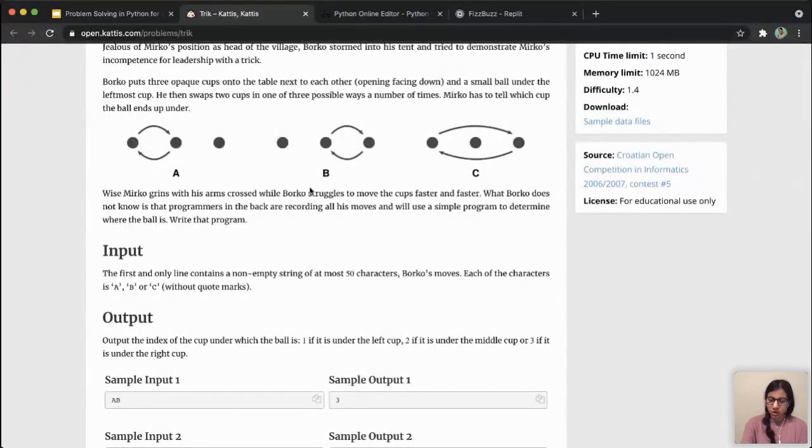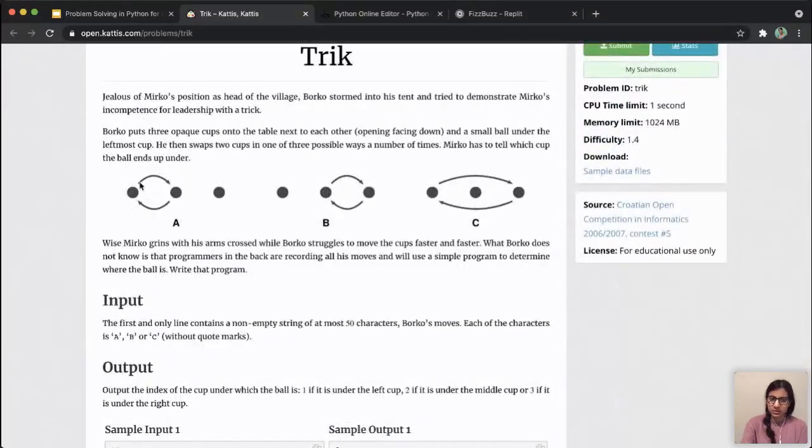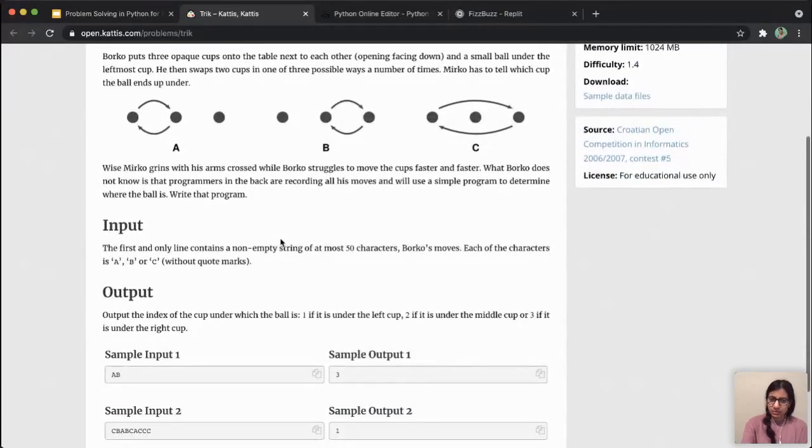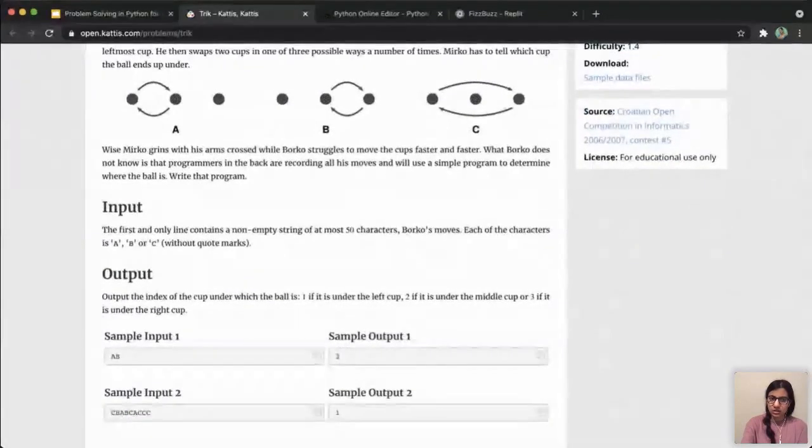B is an operation too. B means the second and third cups are switched. And C means the first and third cups are switched. And this 1 and 3 means this first cup is referred to as 1, second is referred to as 2, and third is referred to as 3. So the aim is to find out under which cup the ball will be, 1, 2, or 3, at the end of all of these operations.